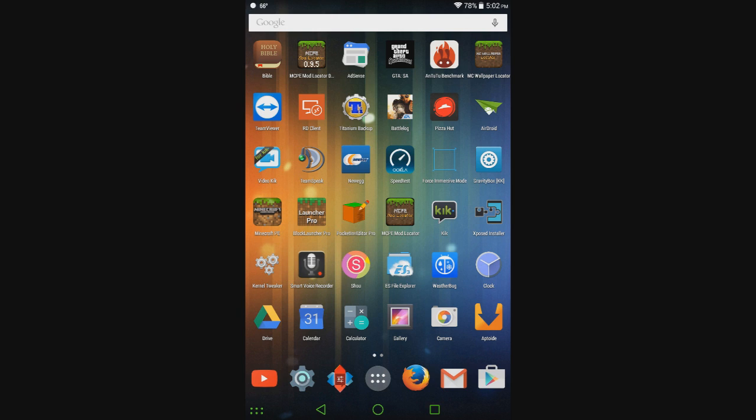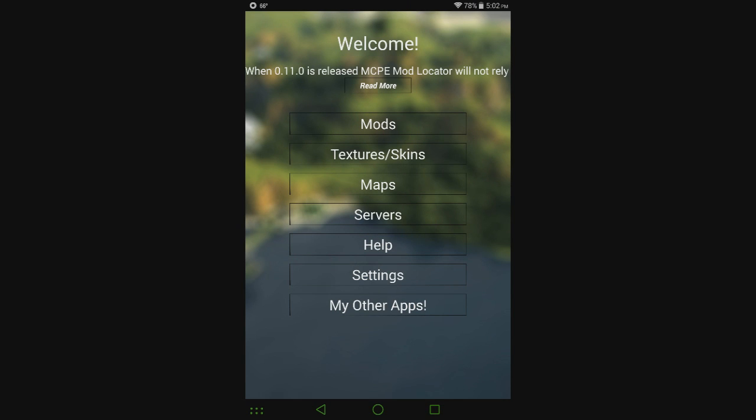When 0.11.0 comes out, whenever it comes out, Block Launcher won't be supported with MCPE mod locator anymore. At least for texture packs, that is. With mods, it'll still support Block Launcher, but not with texture packs. It'll all be MCPE TexturePack installer when 0.11.0 comes out. So I'm going to show you right now what it's like to install it using MCPE mod locator.